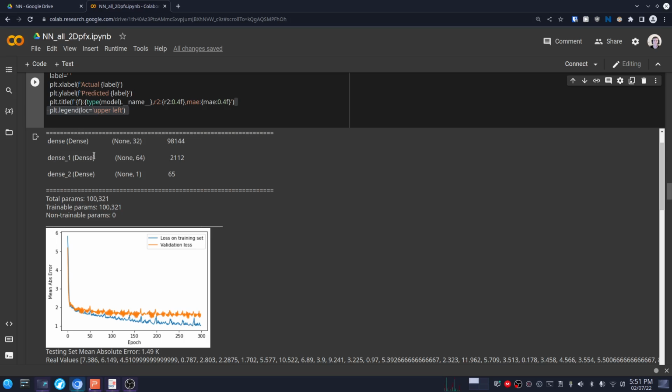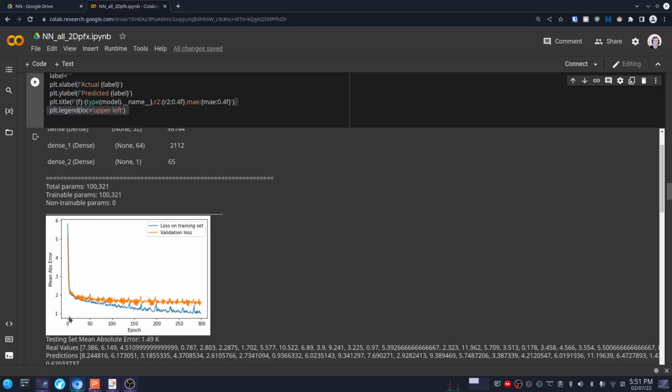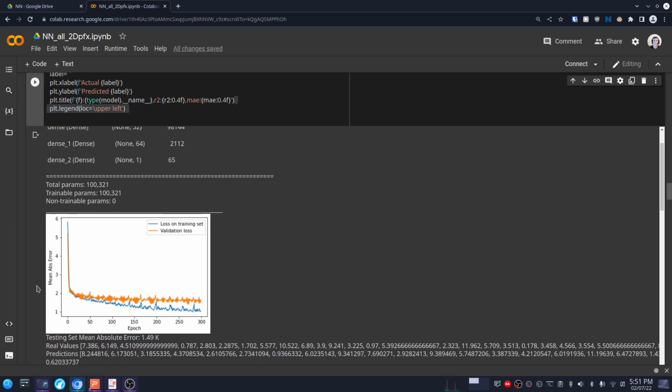We are using three layers, with 32 neurons in the first layer, 64 in the second layer, and 1 in the last layer. So you can see in each epoch the mean absolute error first decreases, then is variable. We can do some fine tuning to improve the prediction maybe.